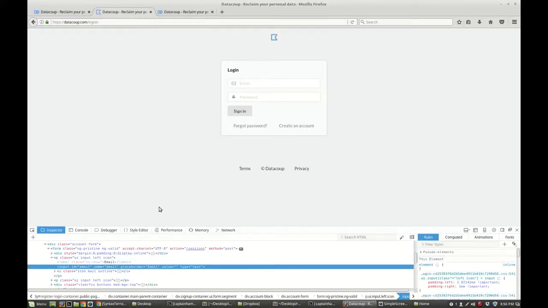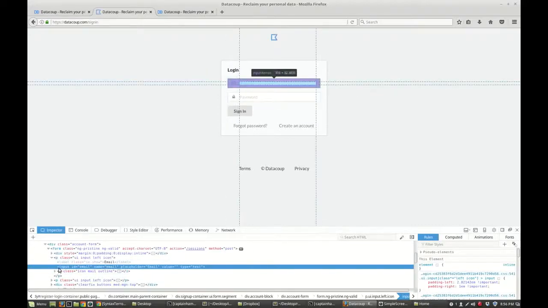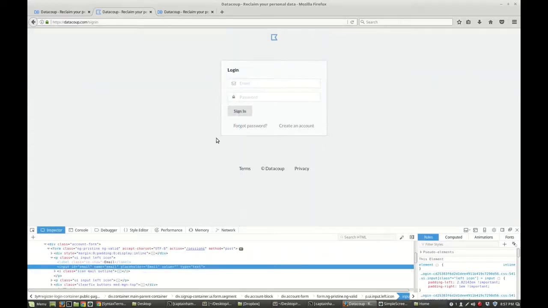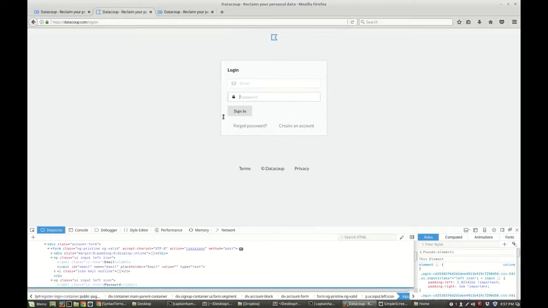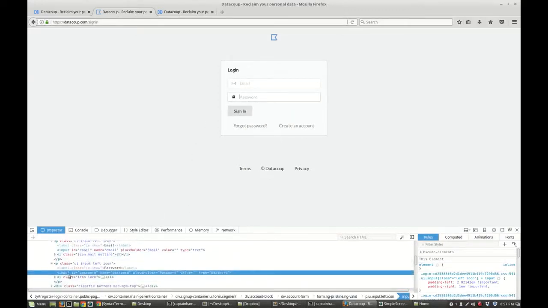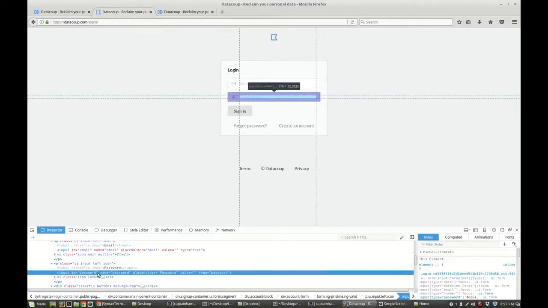So I've done that over the HTML, over the email field rather, and this tells me here that this corresponds to an input ID or field ID where the ID is specified as email. Likewise, if I do the same thing with password here, this will take me to the relevant place in the code where the ID for this specified field is also called password.